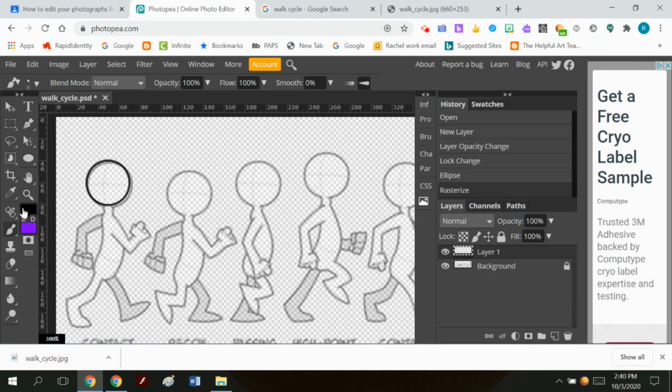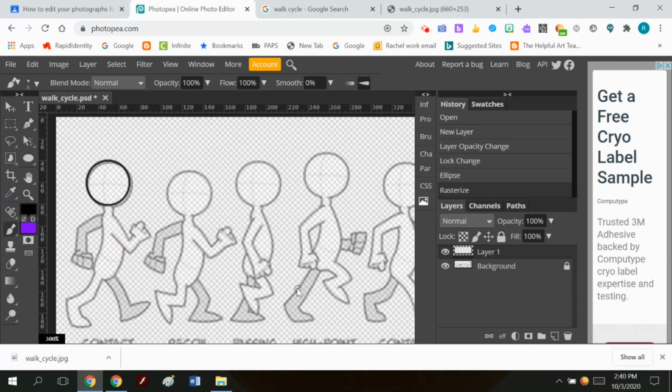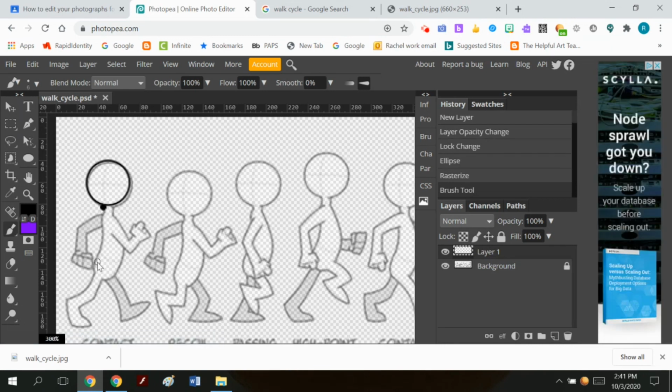So here my foreground color already is black. If your foreground color is another color, you just click on it and you pick black and then hit OK. Now, I'm going to click on a spot and then I'm going to hold the Shift key down while clicking on another spot. On the keyboard, the thing that makes capital letters, the thing that says Shift, that's what I'm holding down. So if I click here and then I click somewhere else, it'll connect the two dots with a straight line.